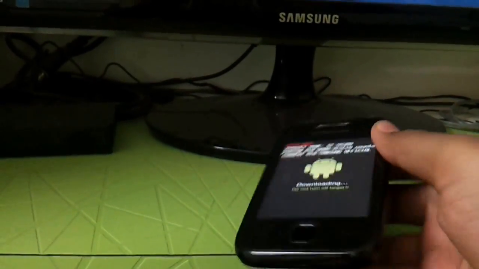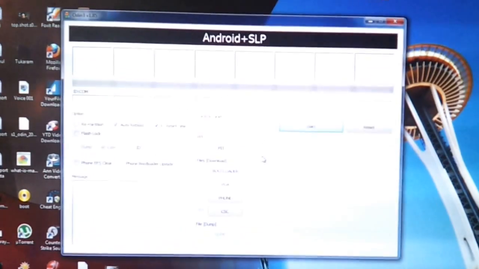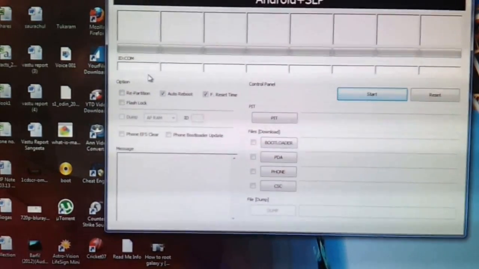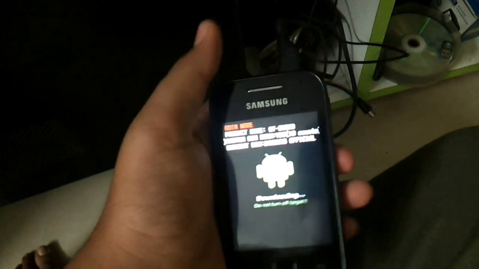Now you have to start a software named Odin. It will look like this. Now there is nothing because I have not connected the phone. After putting the mobile into download mode, connect through USB. Just wait a minute. Now I have connected my phone through USB. Now you can see COM6 like this.